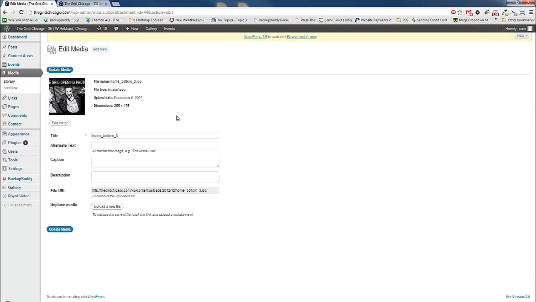We'll be taken to this screen. One thing to take note of is that the image that you're going to swap in needs to be in the exact same dimensions as the current existing image. This is so that it doesn't throw off any of the margins and the structure of the website. So in this case, the image that I'm going to swap in needs to be 255 pixels wide and 175 pixels high.